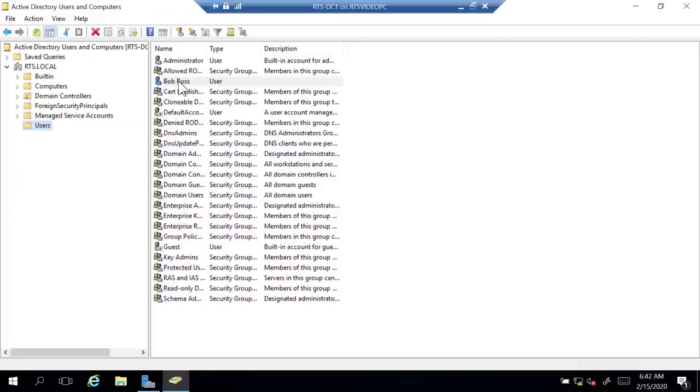Now I have my user Bob Ross. Bob can go log on to other computers in the environment. He's a fully functioning user. Now, another common object we have in Active Directory is a group. Let's say Bob works in the sales department.